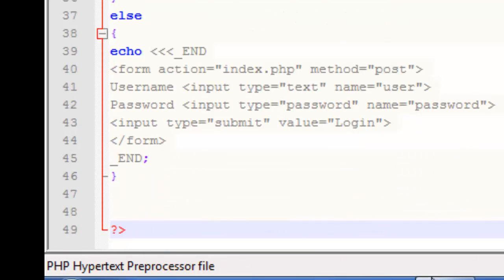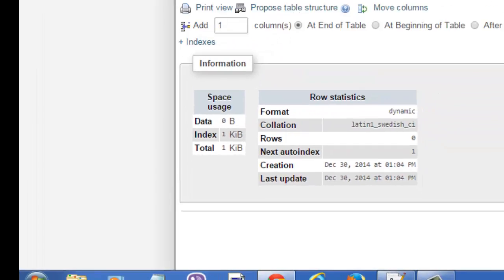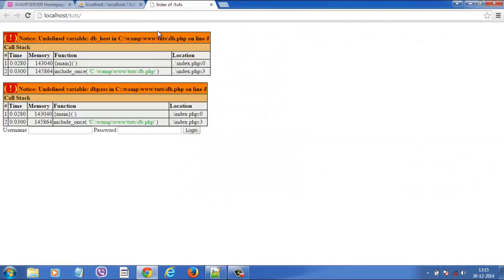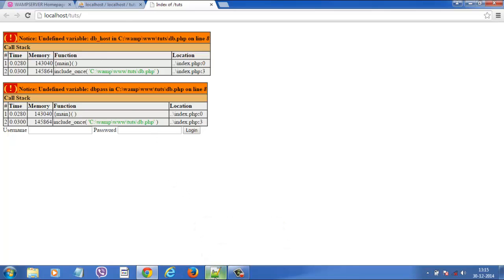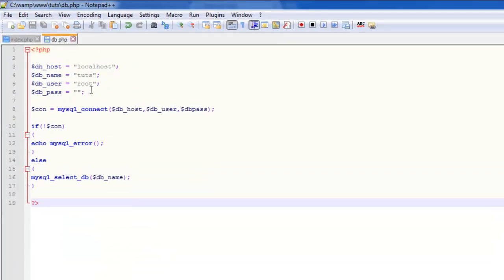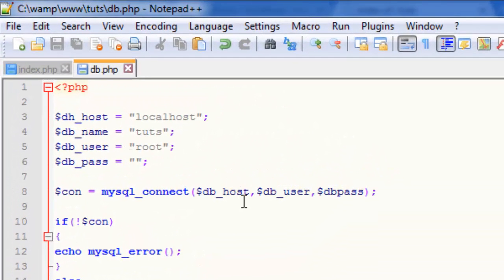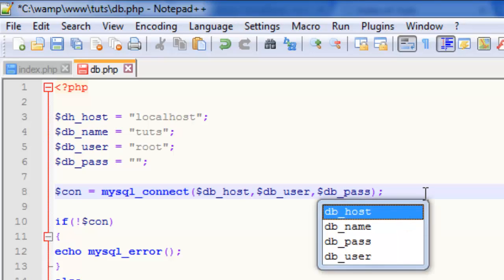Now we save our file and refresh our browser window and test. Oh my god, there is a bit of an error. The undefined variables.